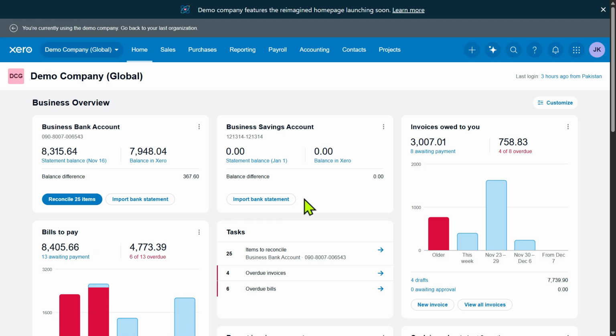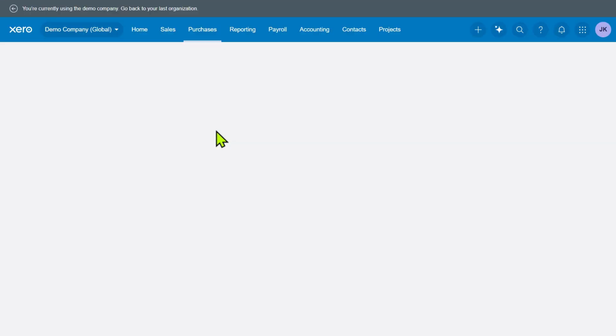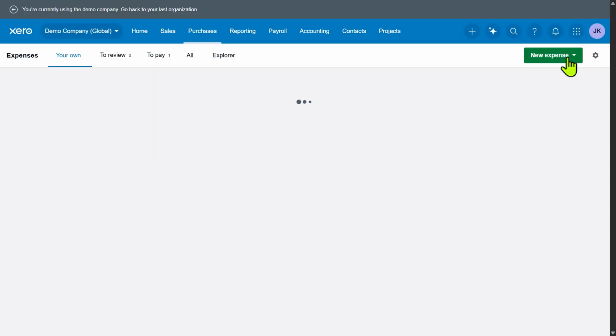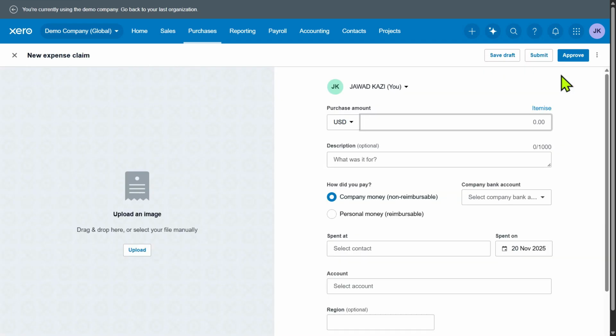started. First, log into your Xero account and go to the Business tab on your dashboard. From there, select Expense Claims. This will take you to a page where you can view all your existing claims or create a new one. To create a new expense claim, click on the New Expense Claim button.